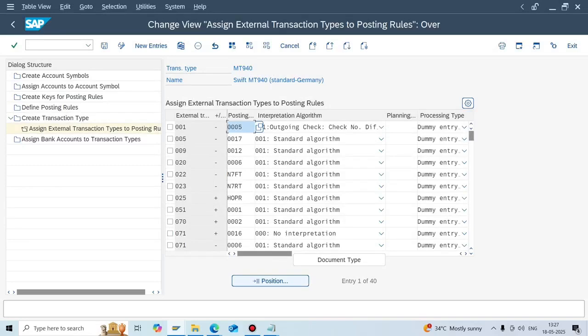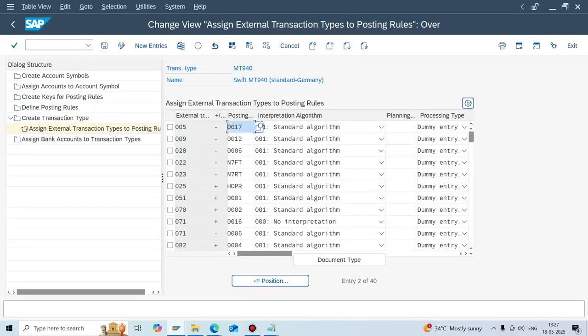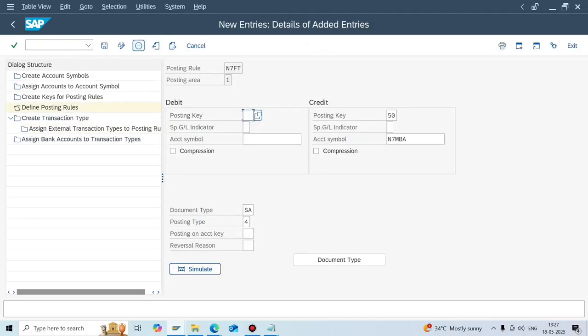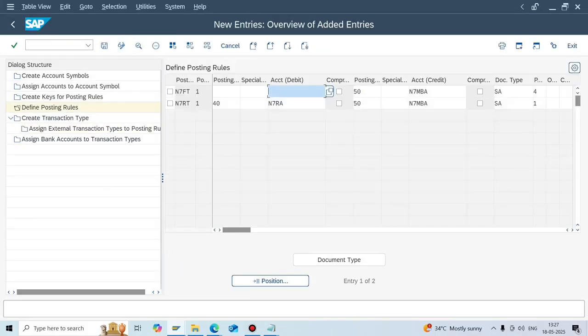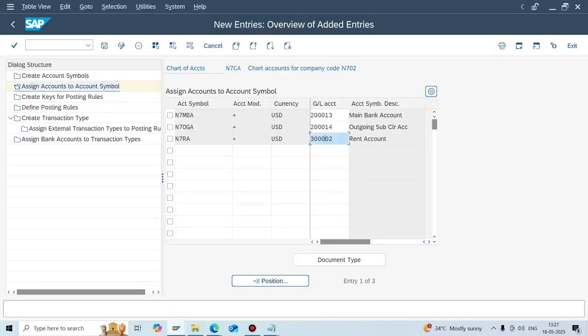For 23 also it will do the same. For 23, what is the posting rule? N7RT. So we'll go to N7RT. So here in N7RT, what is the accounting symbol? N7RA. Here what is the accounting symbol? N7BA. So it will go here. What are the GL accounts with N7RA? 3 lakh 2, and this is main bank. So it will post an accounting entry, rent account to main bank account. That's all. Understood the process?